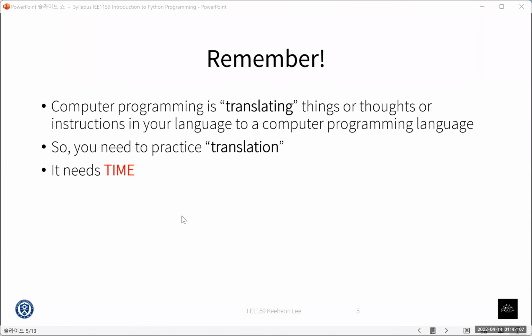Before we begin, you need to understand that computer programming is translating things or thoughts or instructions in your language to a computer programming language. So you need to practice translation, which takes time. If you recall back to when you learned a new language, it took some time to translate sentences or phrases from your native language to a new language, right? It's the same here. Everyone's pace is different. So don't get disappointed in yourself if you think you take a longer time than the others.